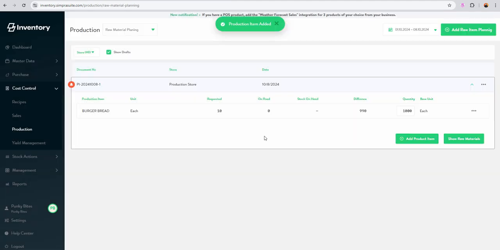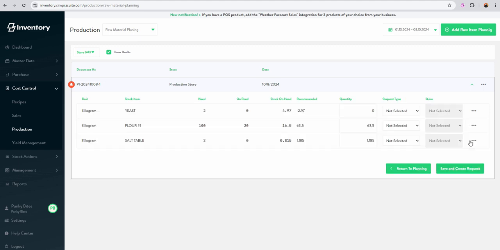From the screen that appears, let's press the Show Raw Materials button to see how much raw materials we need for the production of 1,000 pieces of burger bread. For 1,000 pieces of burger bread, we see that we need 100 kilos of bread flour, 2 kilos of table salt, and 2 kilos of yeast.